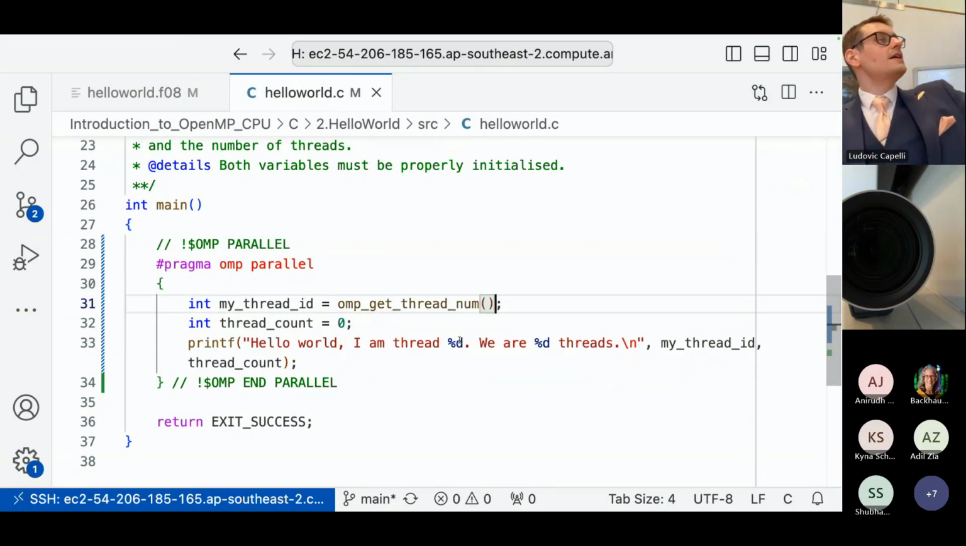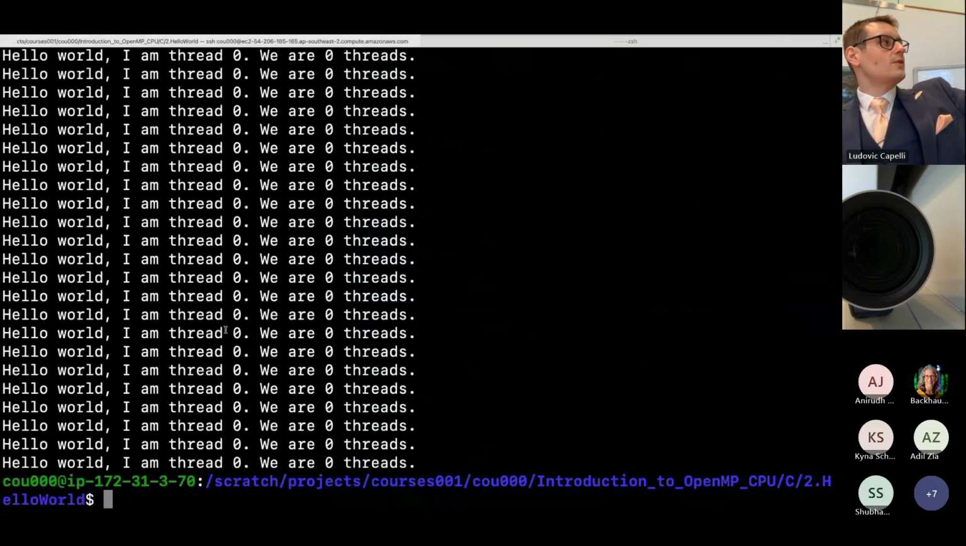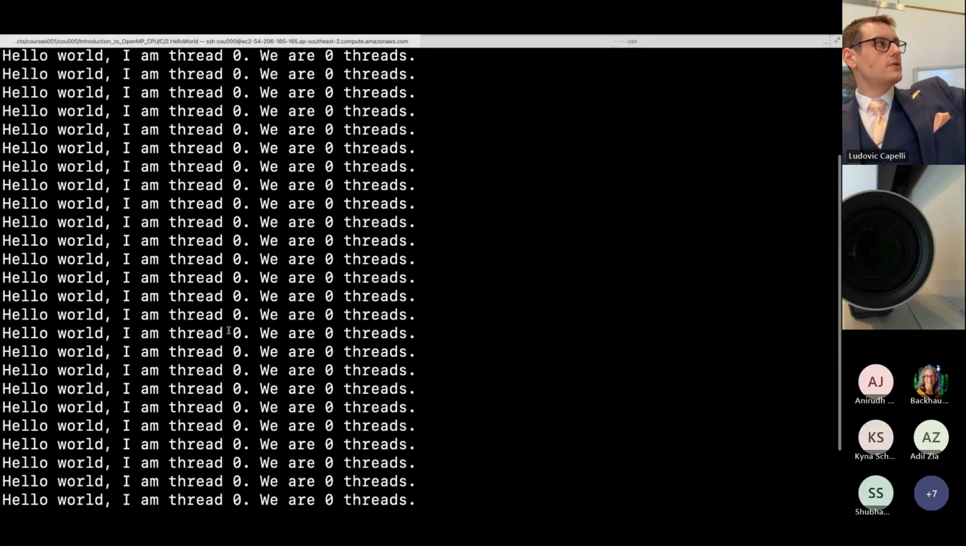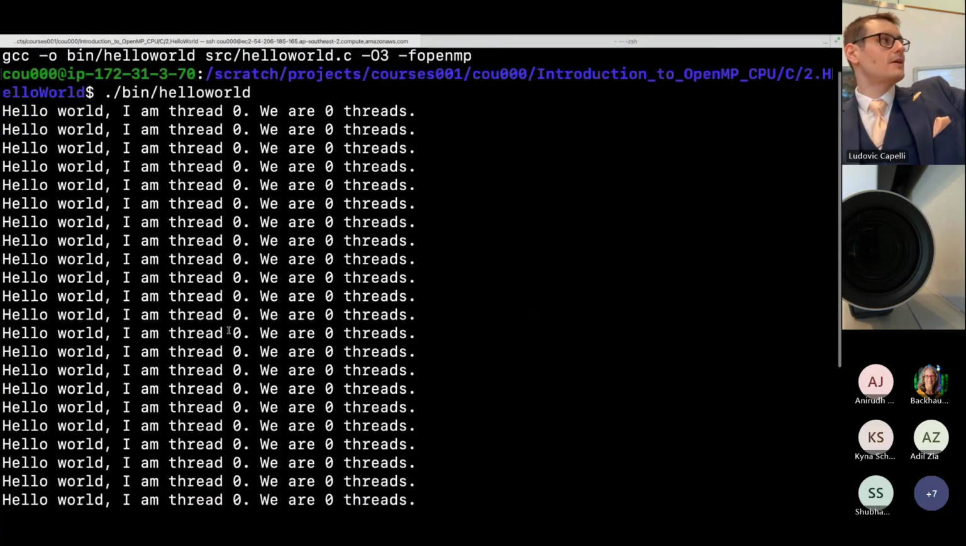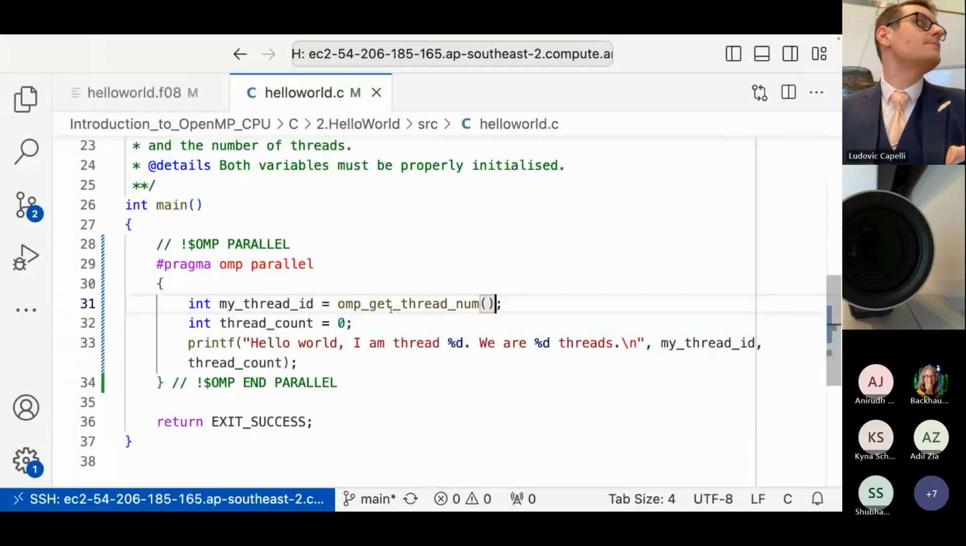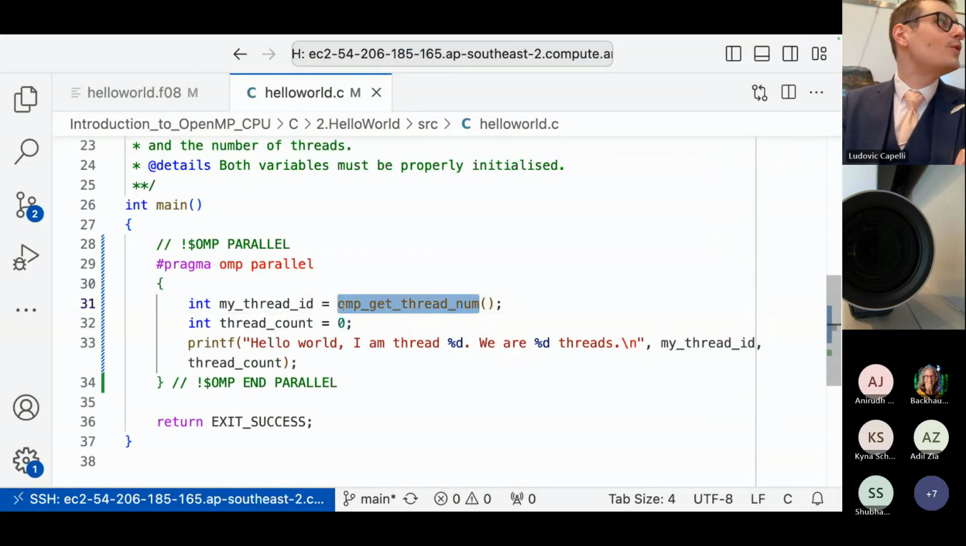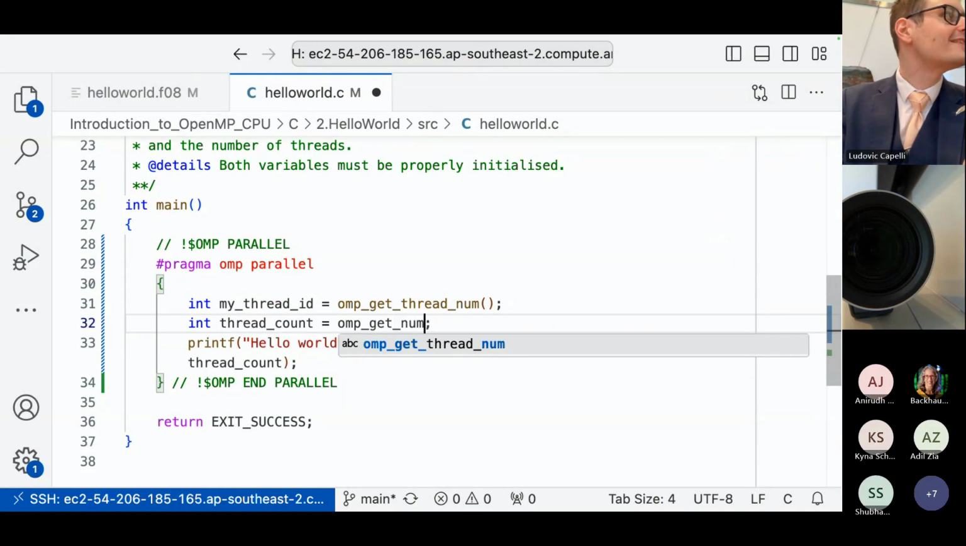By the way, even if so far it's not correct, you can still see that now we use 32 threads. So you are de facto now using multi-threading. You are using parallel programming here. Now let's use it correctly. So omp_get_thread_num will give us our thread ID, for the calling thread. And how do I get the total number of threads? It's omp_get_num_threads. Yes.